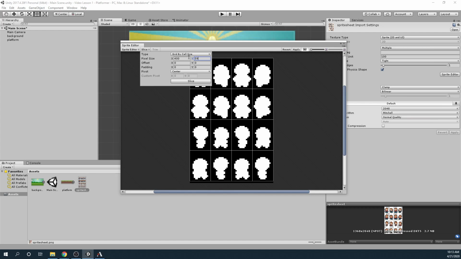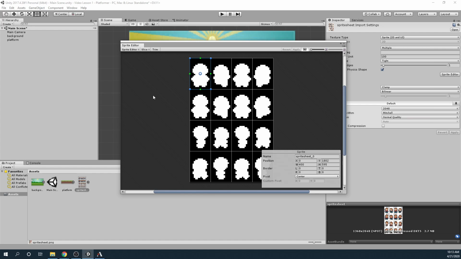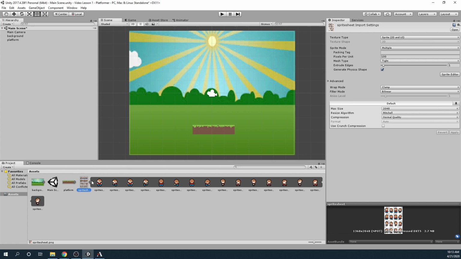Looks like 600 was just a little bit too small, or too big. Okay, that'll do. We'll go with that then. So we'll apply that, cut. Doing this in black and white mode is really nice for seeing where the sprites are. So that's applied now. We can close the sprite editor, and by clicking this arrow, we've got all of our different individual sprites here.